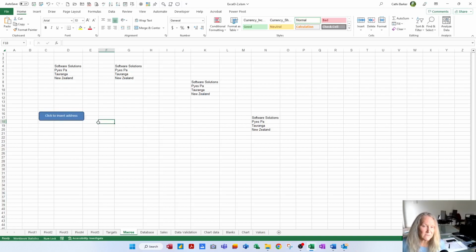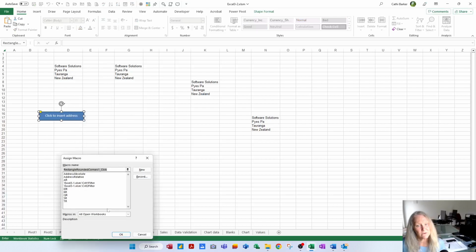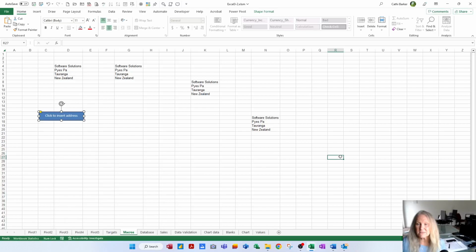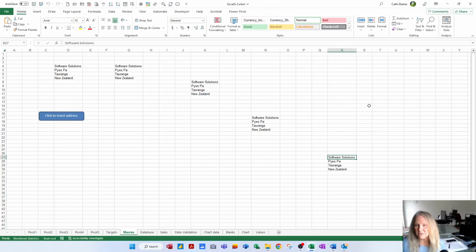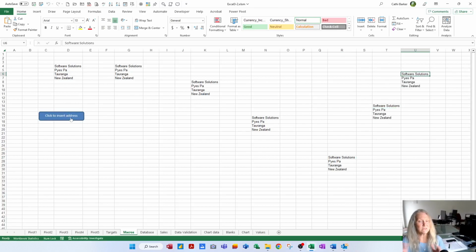But ultimately, if you've got a picture, a shape, an object, you can right click it and you can assign a macro. If you can right click it, you can assign a macro to it. And I choose address relative and OK. And it means I can be sitting in a cell and click that button. Sit in a cell and click that button, and it inserts the address. So a shape or an object, if you can right click it, that's one way of running a macro.